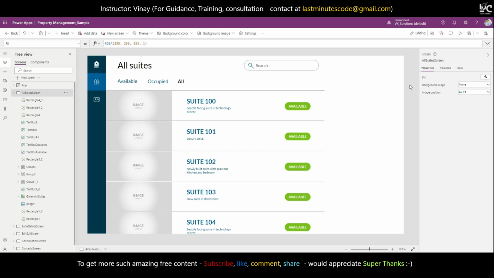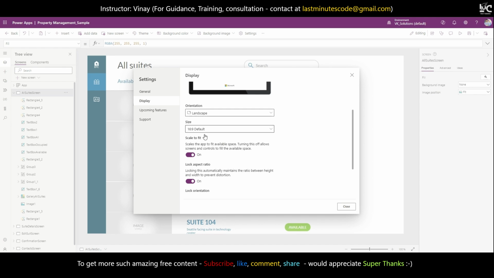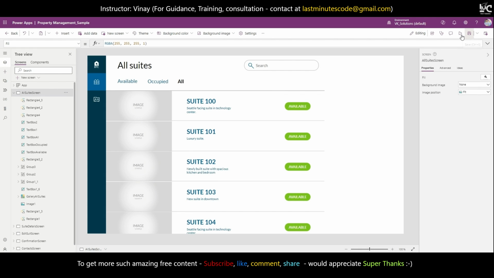As you can see, as I'm doing it, the UI is getting messed up. God knows why. Let me turn scale to off, turn it on, close, and play the app. Something has been messed up, but it's fine. Anyways, we are going to build it from scratch.